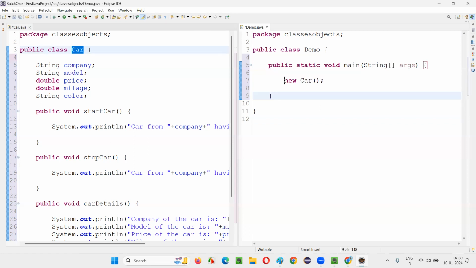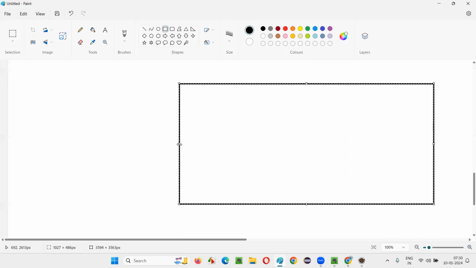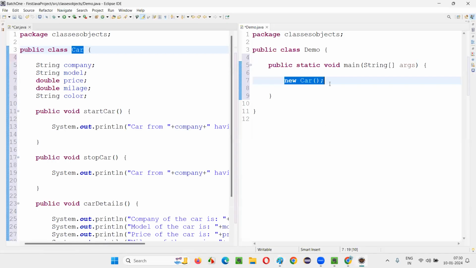The moment I say new Car, in the computer memory, what will happen? Let's say this is the computer memory. Some memory will be reserved for the object. The object will be created, right? Yes, the object will be created. Here, using the new keyword, we have created an object for which class? For the car class, we have created an object using the new keyword like this, by writing the statement.